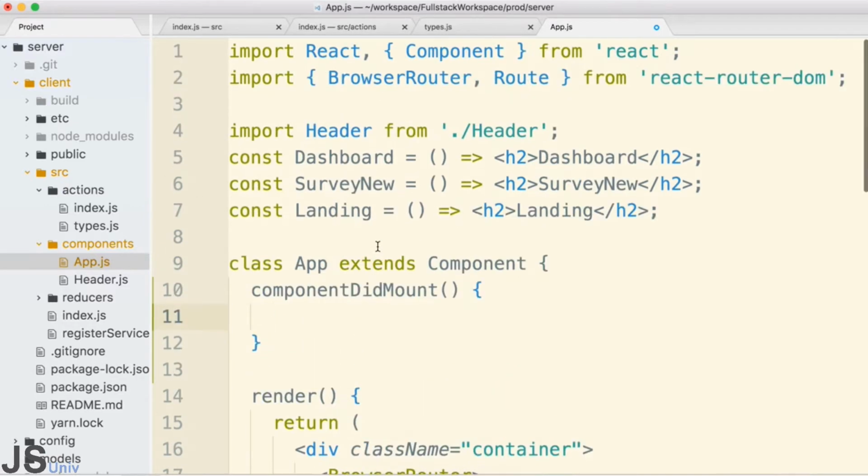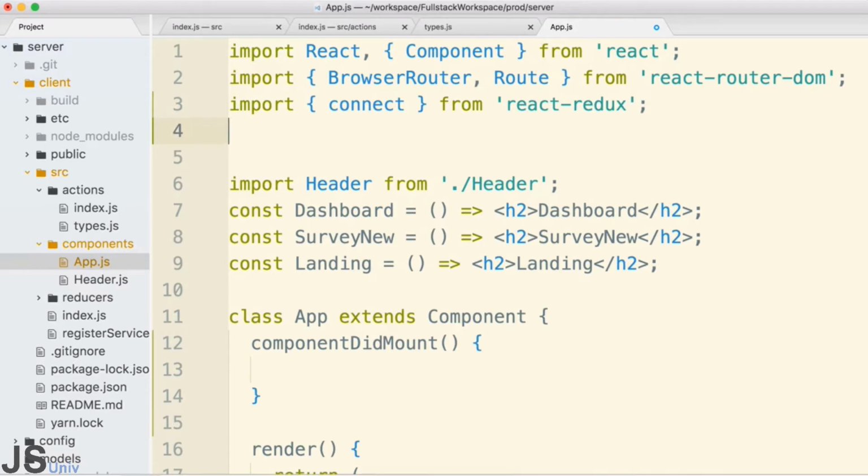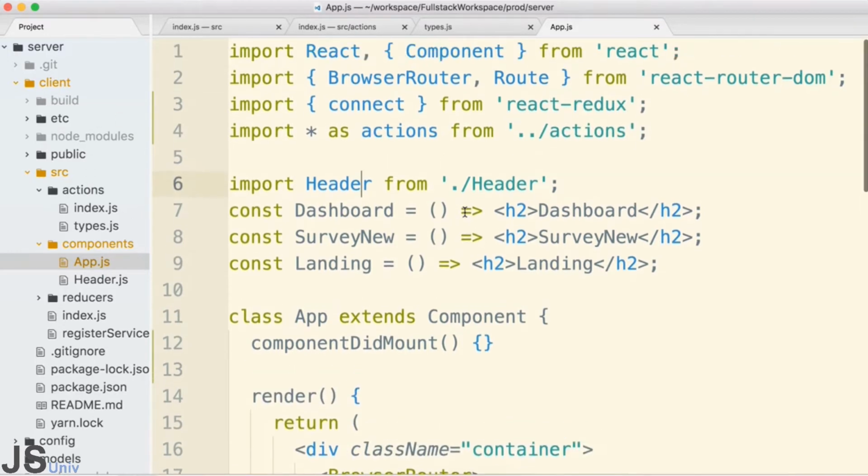So step one is going to be to import the connect helper from the React Redux library. After we've imported that, we'll then import all the different action creators from our actions file. So we'll first import connect from React Redux. Then we will import star as actions from the actions file.